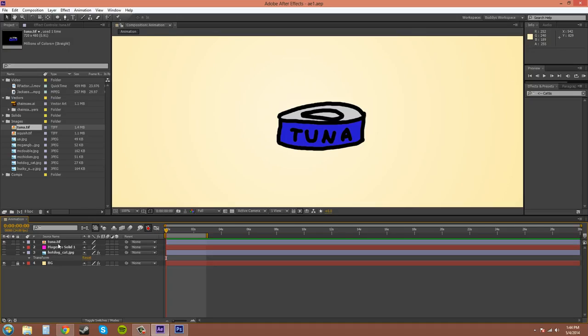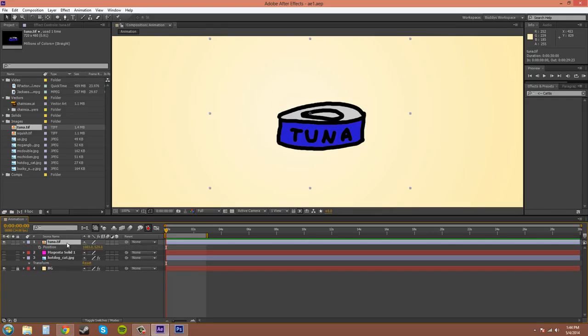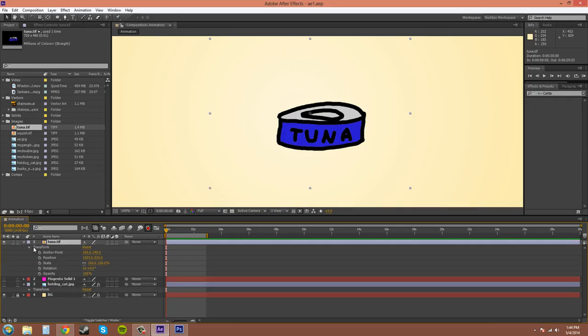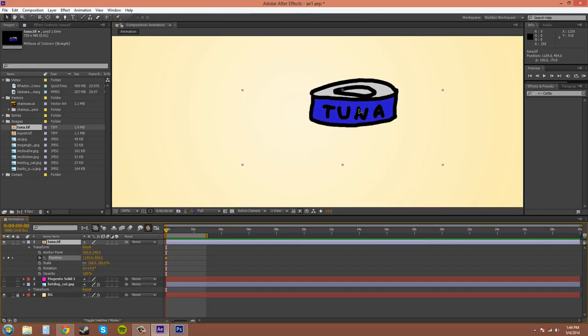So right now I created this little tuna can, terribly drawn, but I just needed something to show you this real quick. I'm going to open up the transform menu for everything so you can see. Turning on the auto keyframe doesn't set the stopwatches, but if I change the position, you can see that it has created a keyframe.